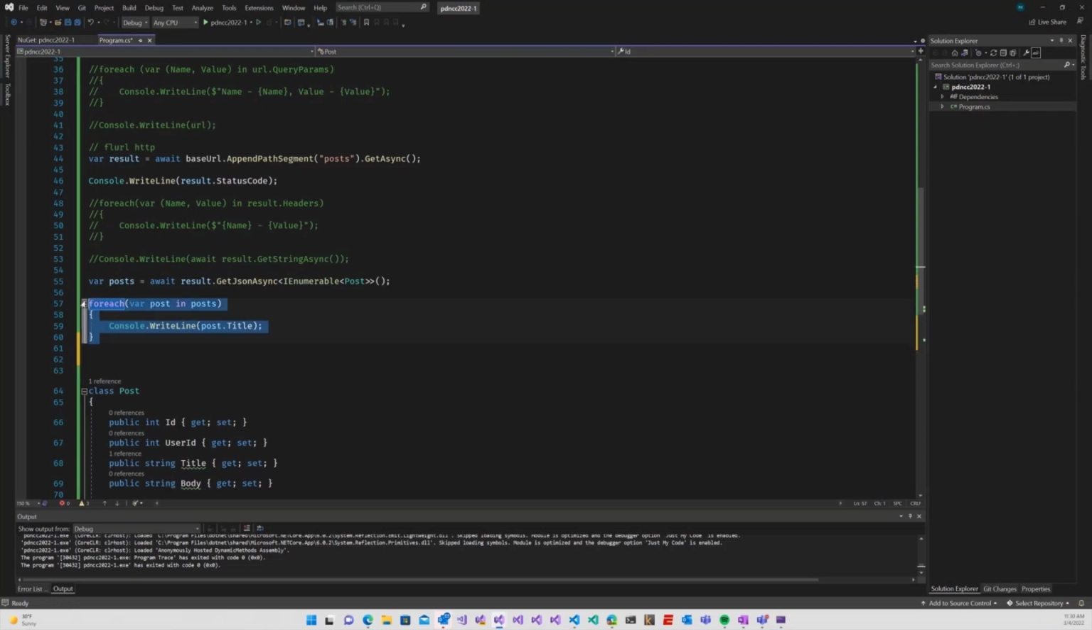Get rid of this for a second. We can just go ahead and say, I just want to get a result set from the body. I don't care about the headers. I don't care about anything else. Just give me back the thing I want. So we can do that by just using the base URL to start with. And we're going to append path segment.